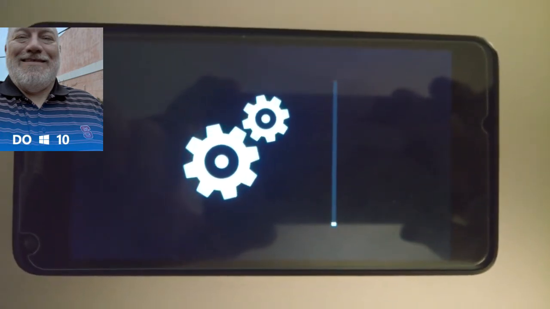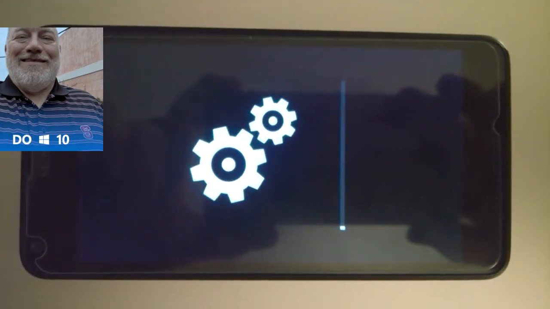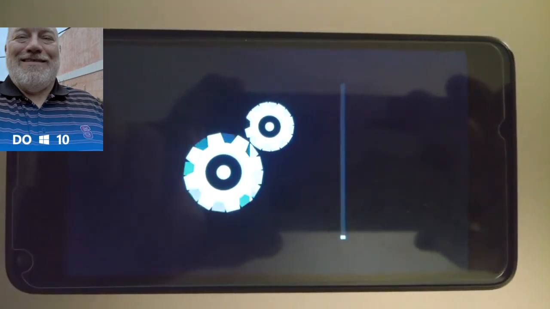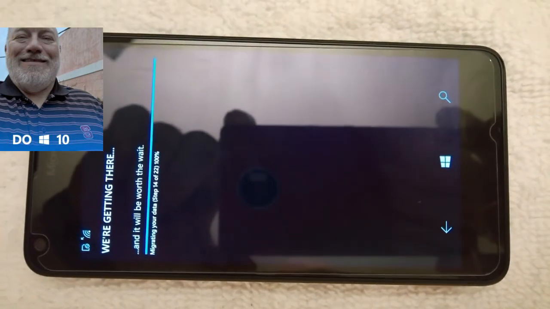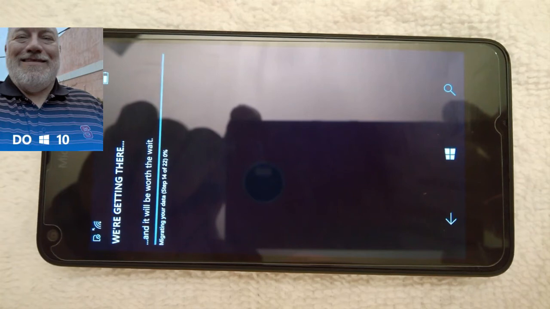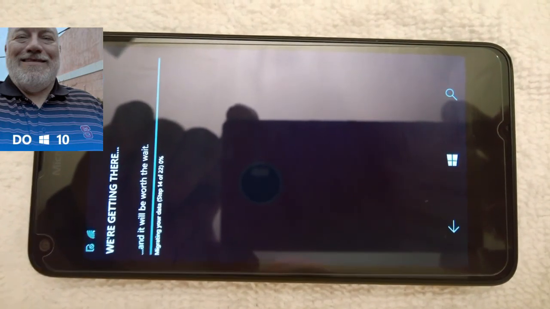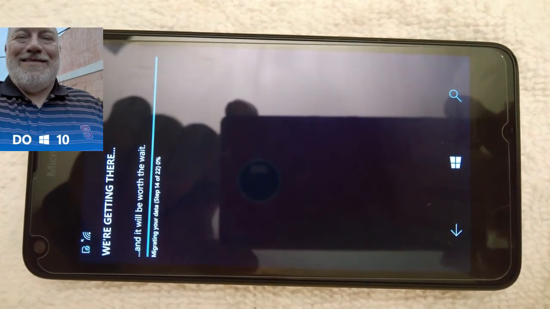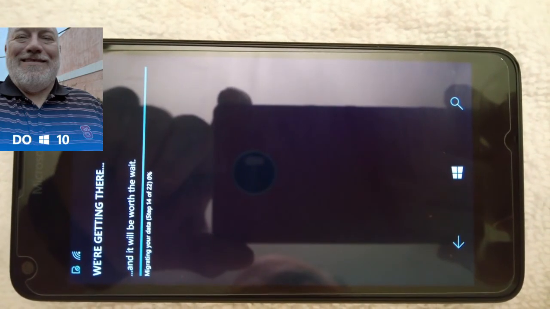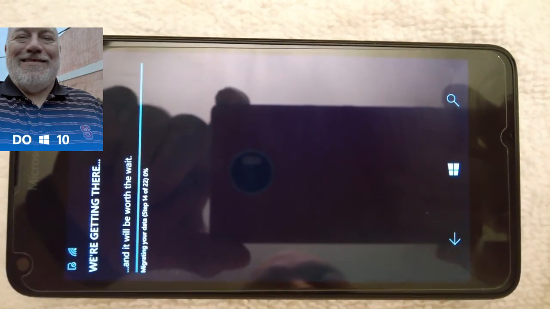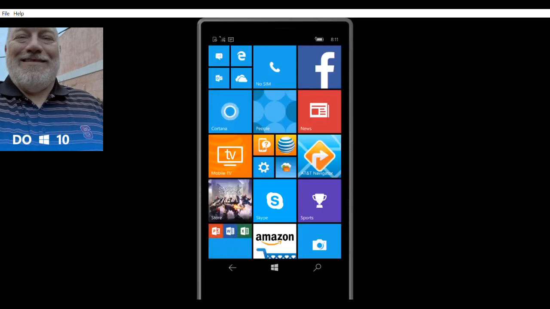Okay, after you've selected the install, your phone will reboot and you'll get the little spinning gears. And then after the spinning gears, your phone will reboot. And it'll go through various steps of installing. Just wait for this to complete. Okay, after Windows 10 Mobile has installed and gone through everything, you'll come to your start screen.